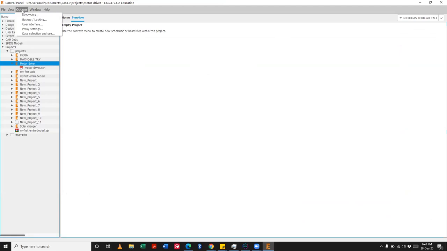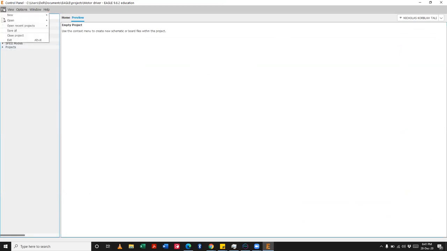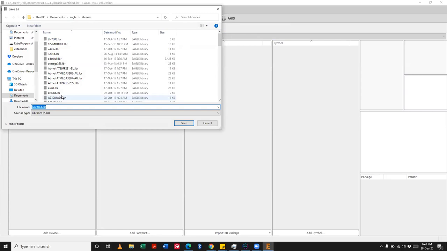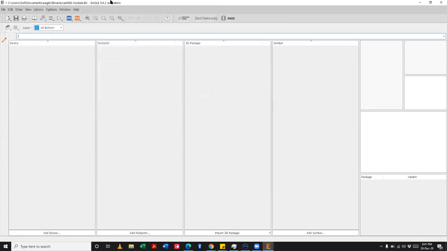Yeah. Okay, so I'll come here to File, followed by New, followed by Library. Now, every library part that you want to make comprises four different items. The device, the footprint, the 3D package, and the symbol. And then when you are done designing all of those, then you'll be able to connect all of them. So right now we are in a blank library part. So I'll click on save and then I'll call it A4988 module. Correct? So that is the name of the library.